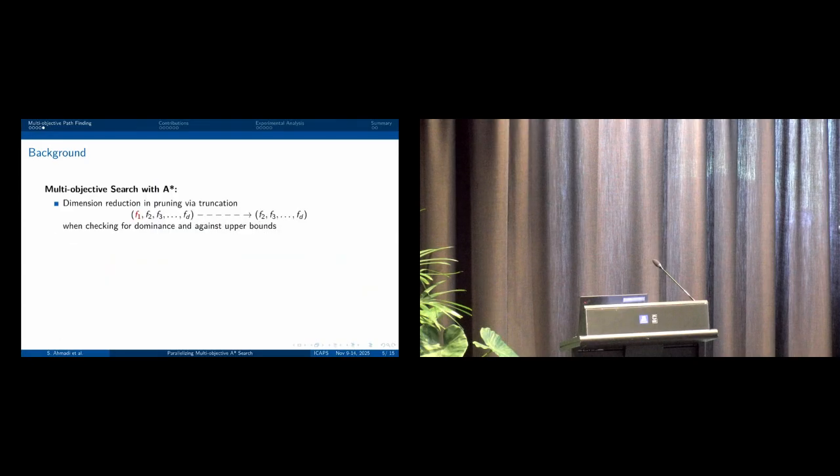So it is not going to expand it. So multi-objective A-star works with dimensionality reduction. As we observed, every time we explore, if one value is monotonically non-decreasing, one key aspect is we can get rid of the first dimension and do all the pruning, all the dominance checks, all calculations based on the truncated vector, which is F2 to FD. This simplifies things and speeds up the search.